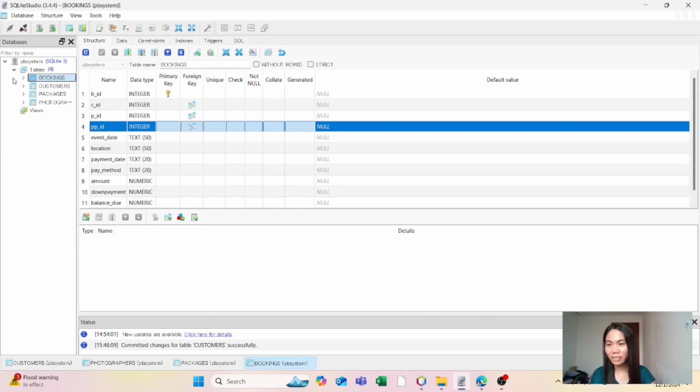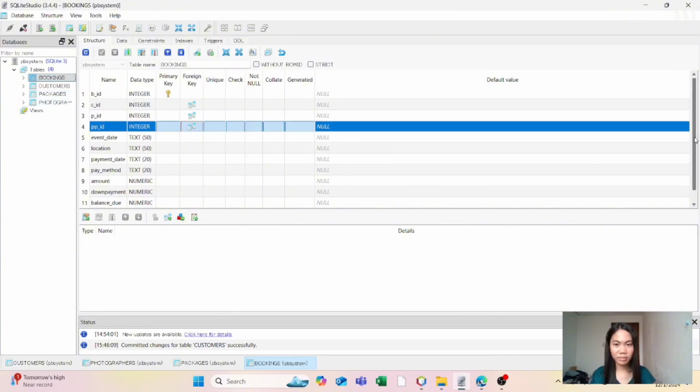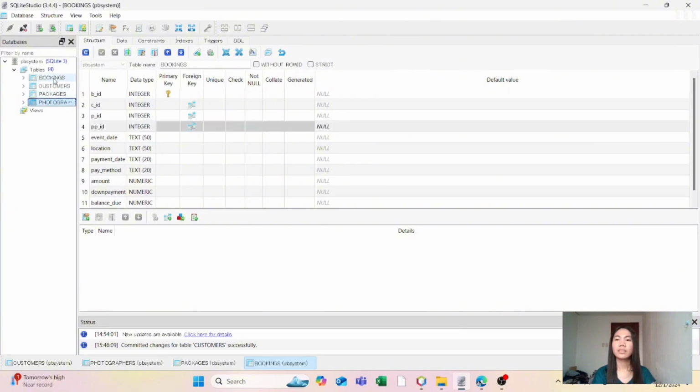And then, I think we're done with the database design. This is the database design: bookings, customers, packages, photographer. And then here we go. Let us now proceed to the flow of the system.